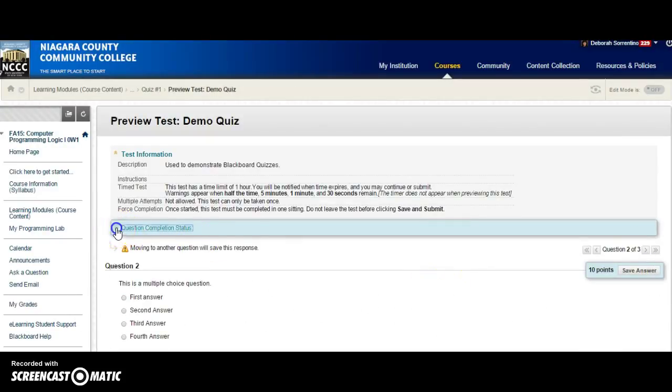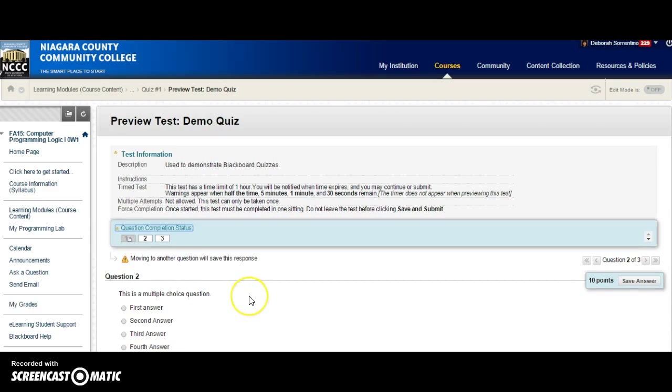There's a question completion status bar. You can open that up and you can see how many questions there are on the test and how many of them you've completed. So here's an example of a multiple choice question.